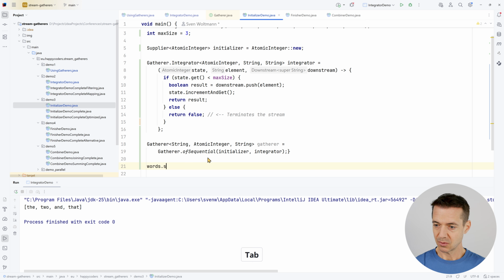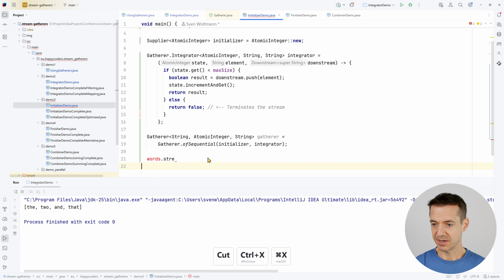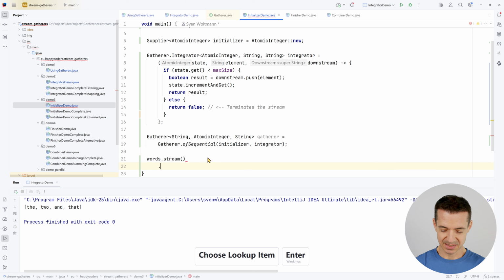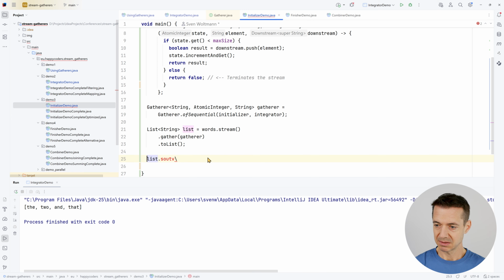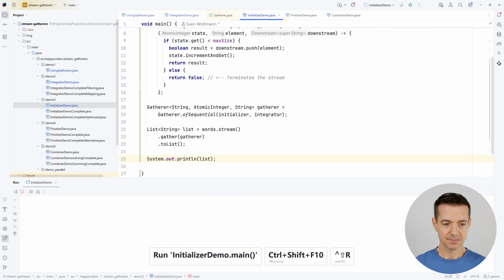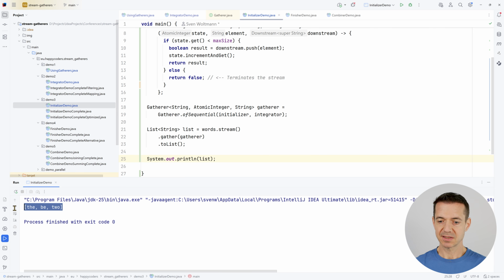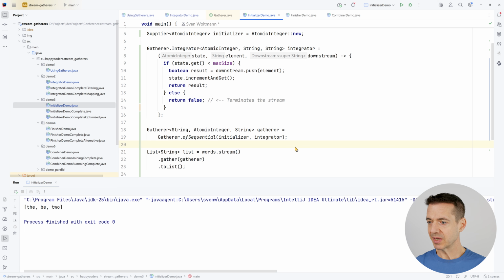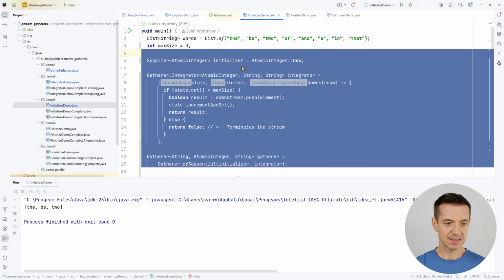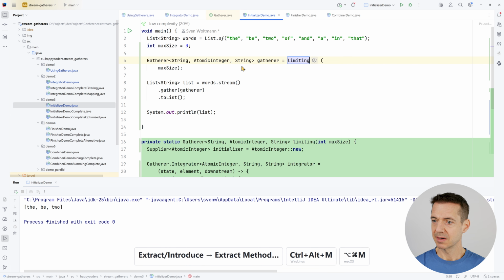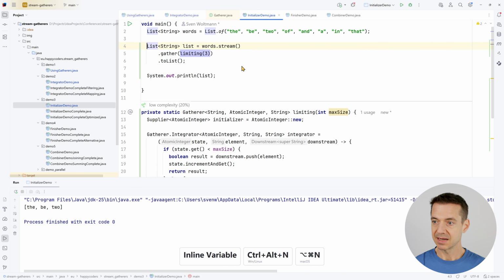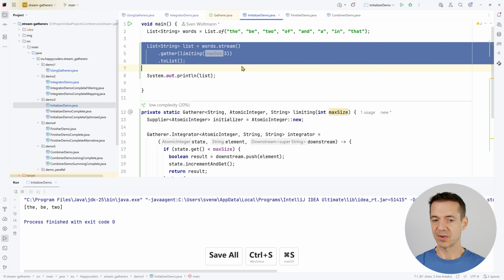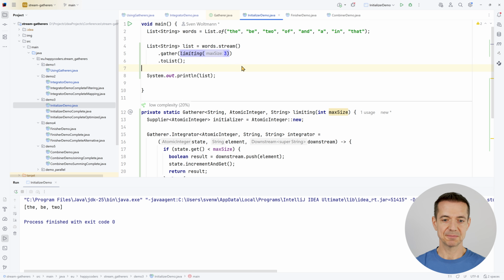And now we say again words stream, gather, gatherer, to list, and we'll print it out. And here we see the first 3 words of the list. And again, we can extract this part into a method, limiting and inline max size and inline the gatherer, and we end up with 3 elegant lines of code again.